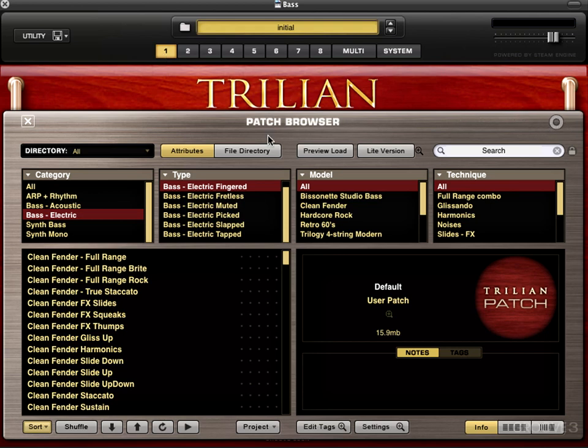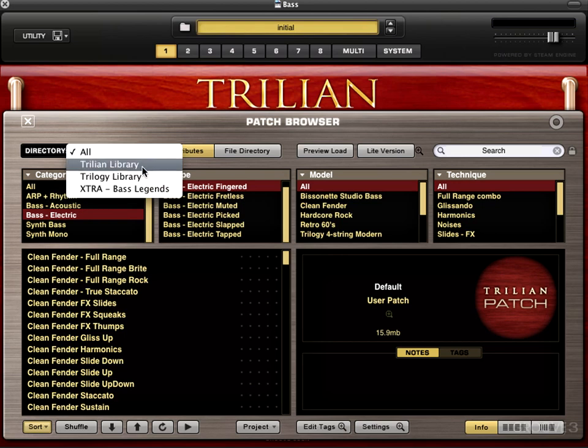We have the directory menu over here, and this allows us to filter which parts of the Trillion library we're going to be viewing. So we click on the triangle there and we can view the Trillion library, the old Trilogy Legacy library, or the Bass Legends library. I'm going to leave it at all for now.